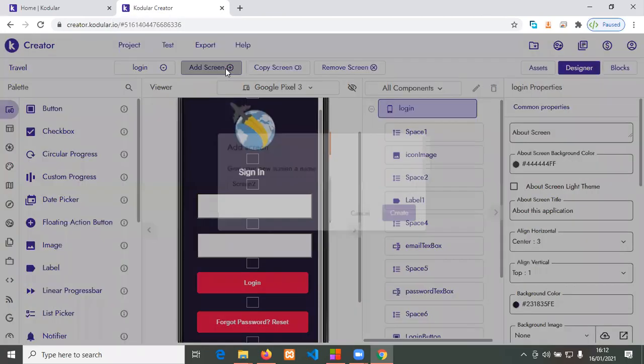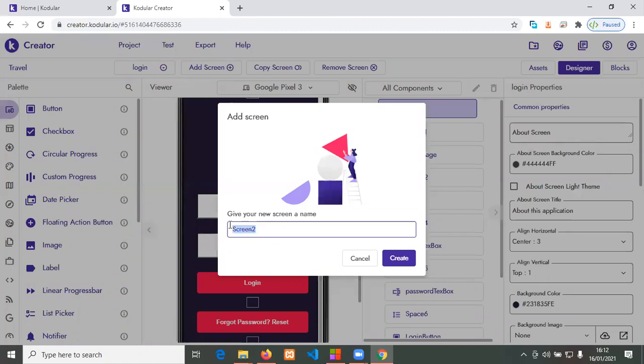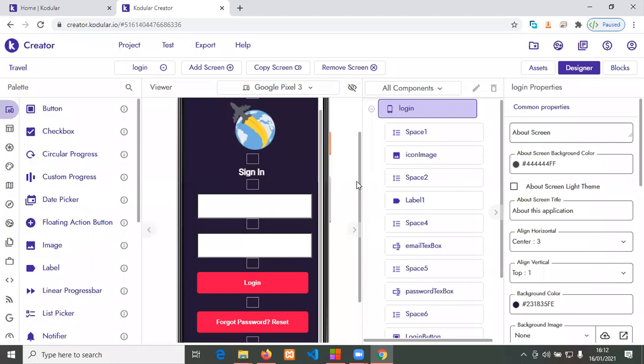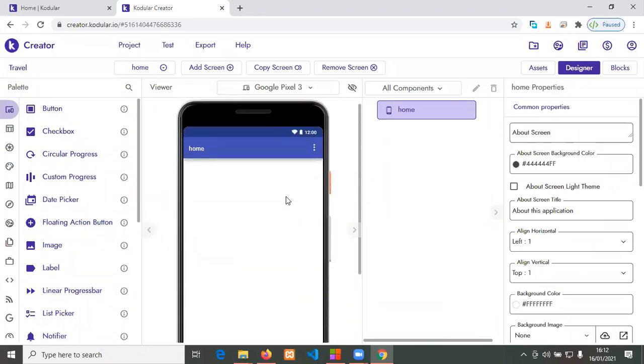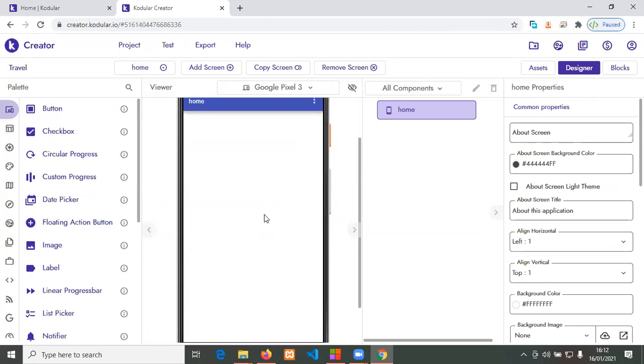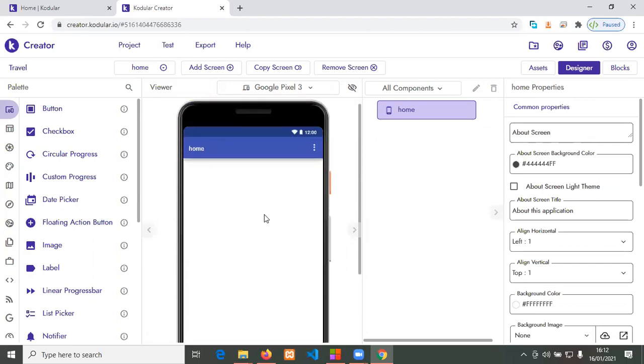So click on add screen and then you can call it home. It's easier to locate a page called home. Dashboard, we sometimes have the tendency of mistyping. So just call it home, home page. Great.